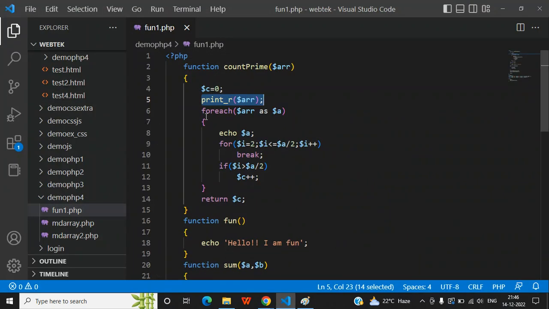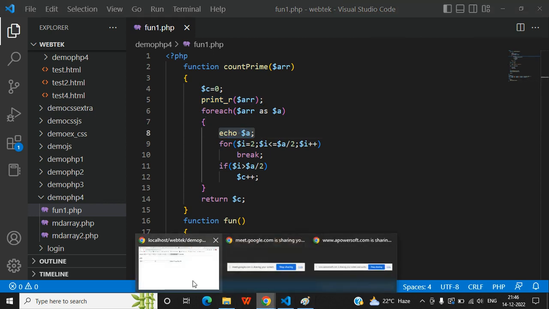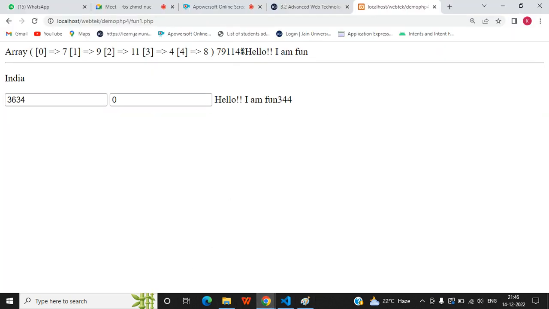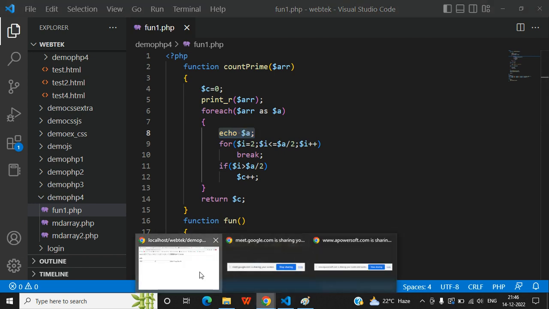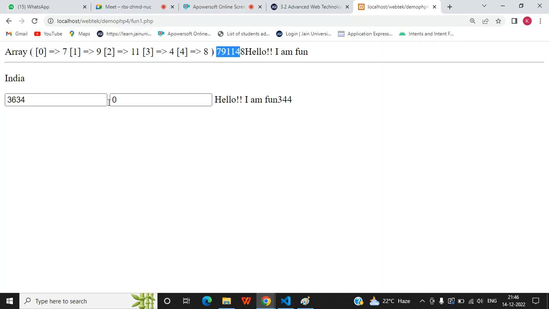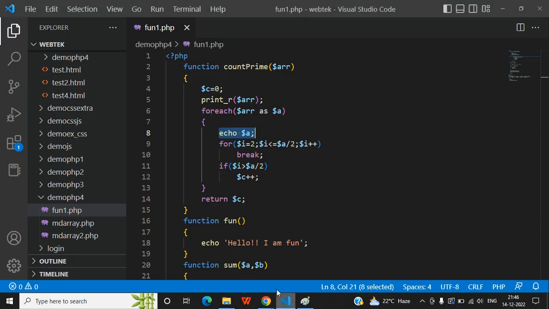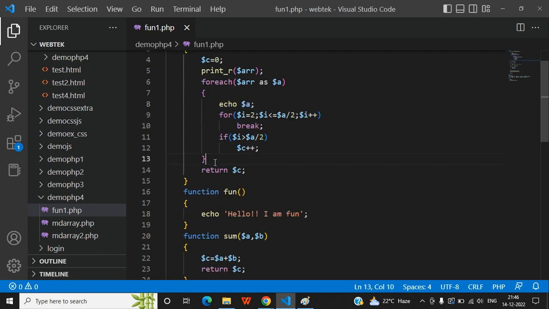Now we have to move inside this array. So this is also printing. You get it? These are the values. Yes, we are getting these values. Okay, this is also printing. Now here there is a problem. What is the problem? Prime checking, because it is giving 0. It's not counting the prime.